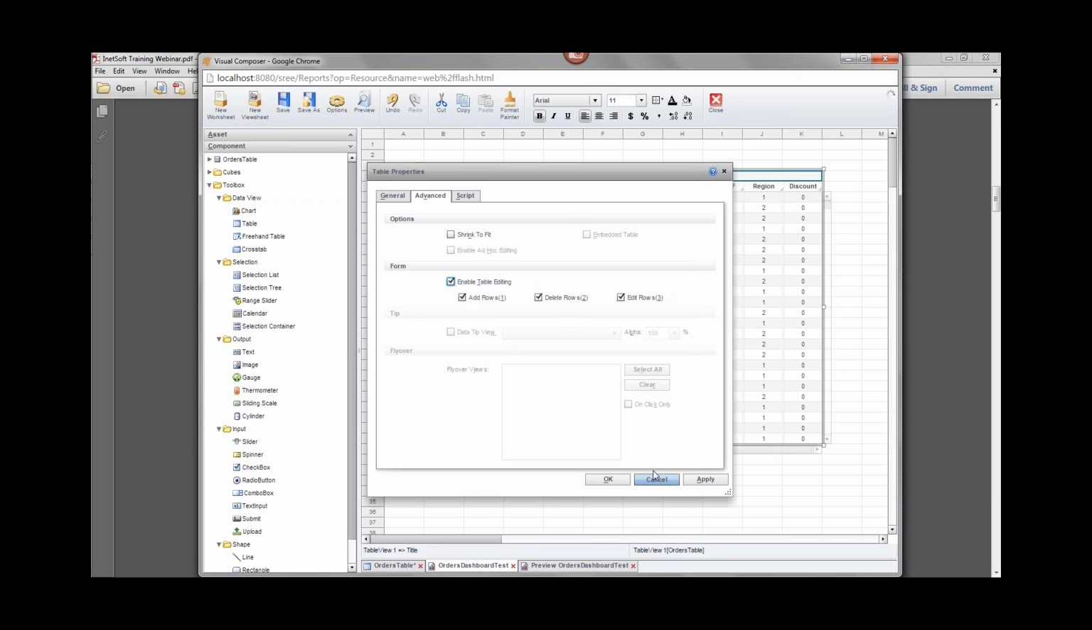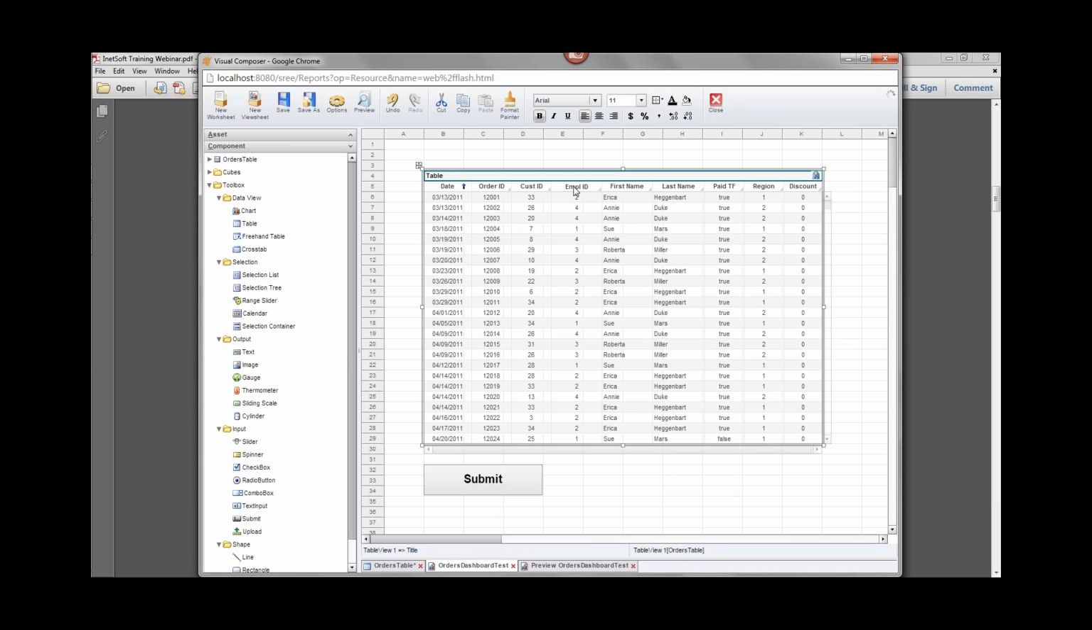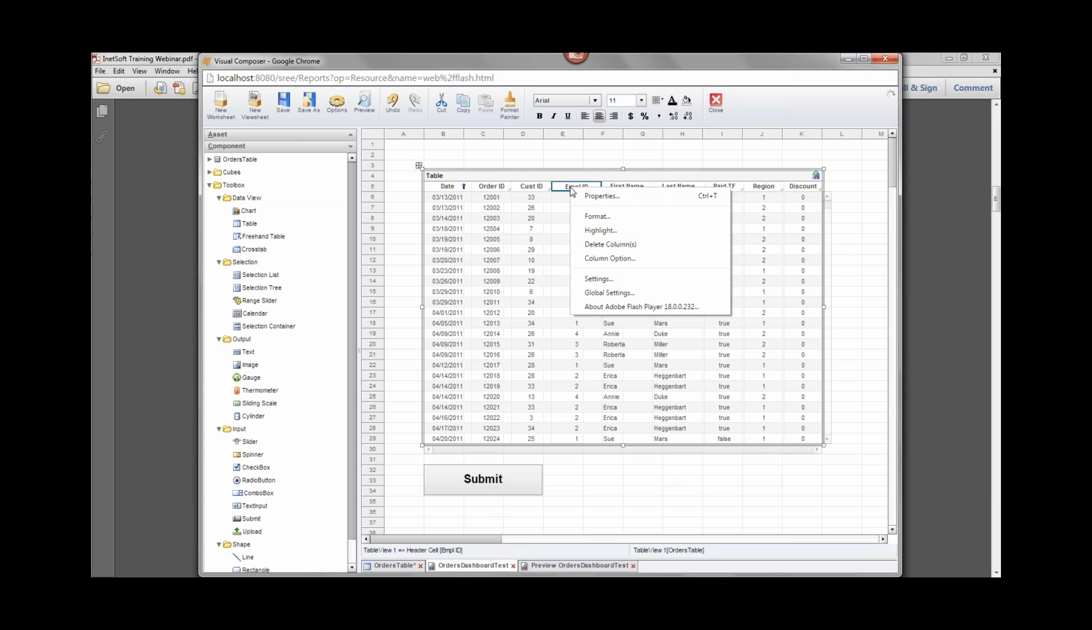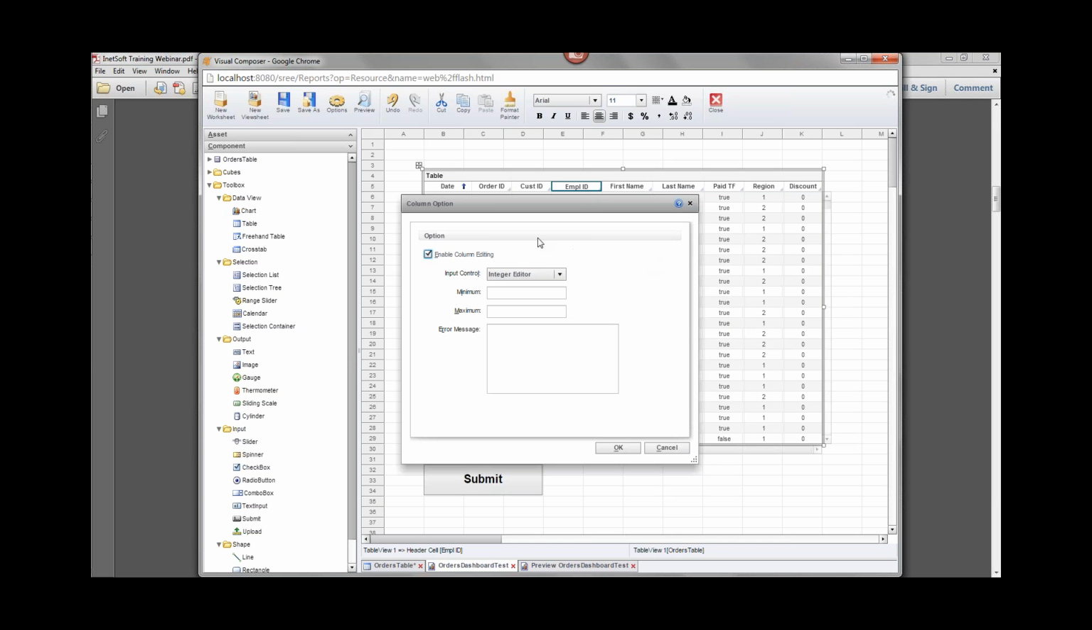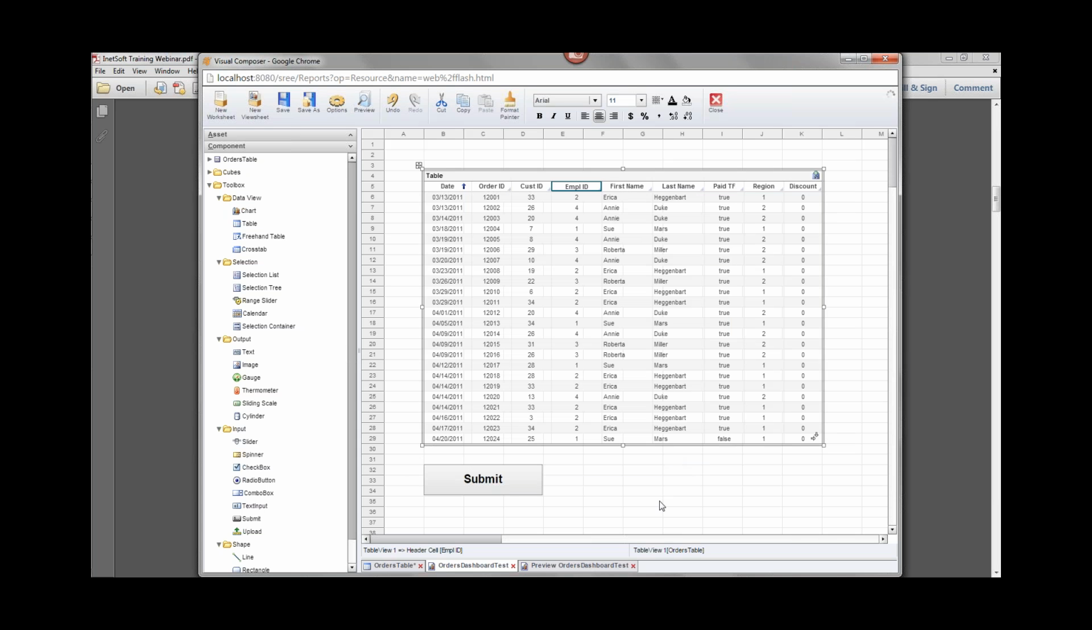And then part 1B is setting any constraints on what the user can enter into a column. You do that by right-clicking on the column header, selecting column option, and then choosing the type of editor, the type of input control that you want, and setting any validation constraints on what the user can enter. So that's part 1. Part 2 is acquiring the values that the user deleted or added or changed.